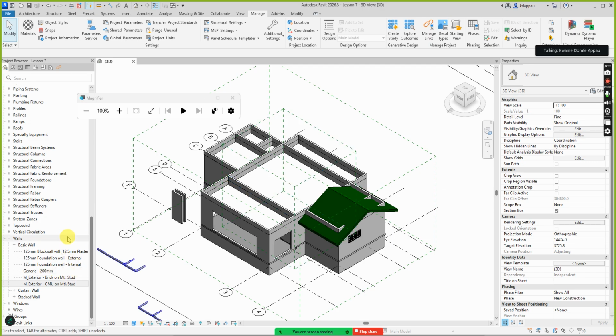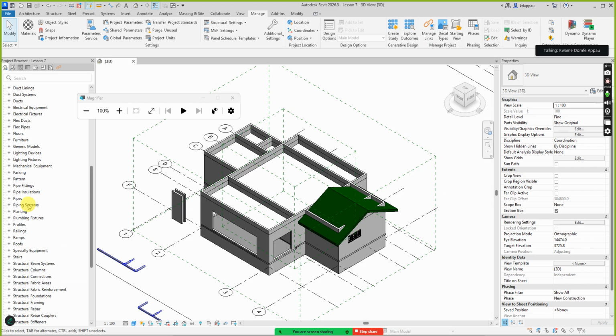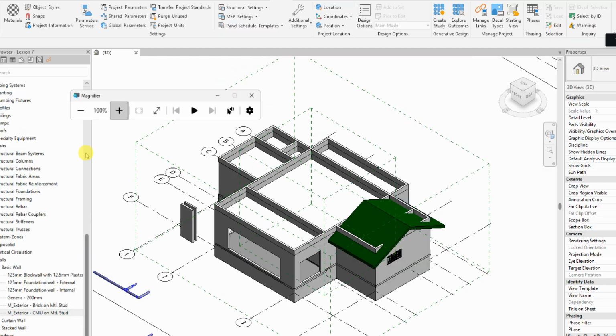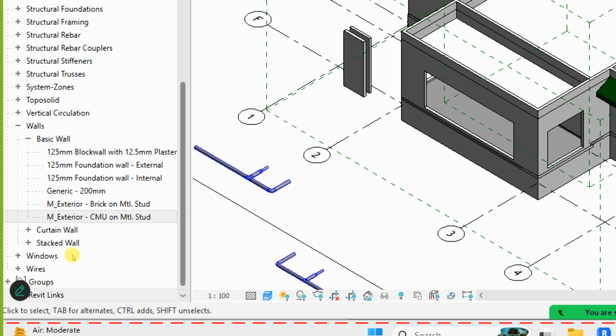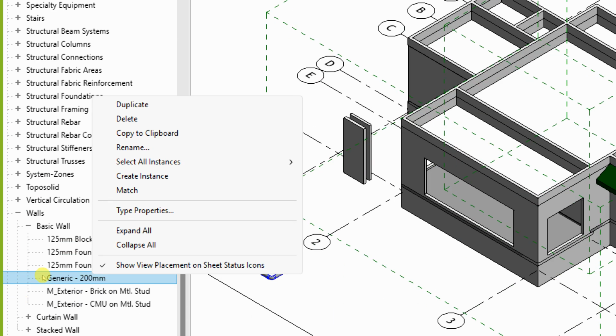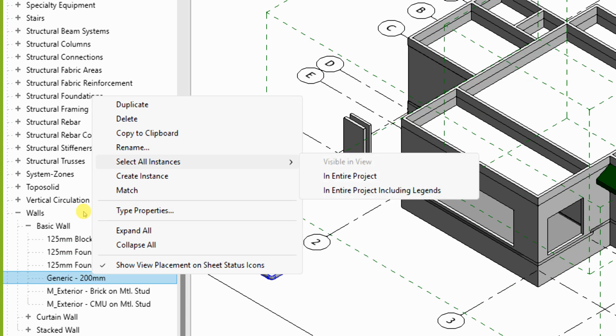To do that, I can confirm by going to the project browser, going to where the families are, scroll down to where the walls are. Let me maximize it so that you can see it. So when I come to where the walls are, I can see this generic 200 wall here. I can right click on it. When I right click on it, I can say select all instances in the entire project.